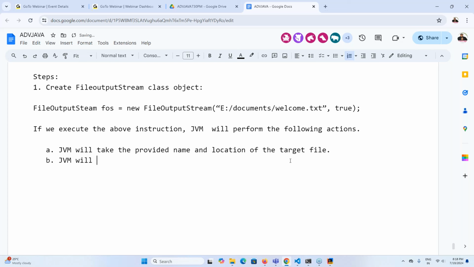JVM will check whether the provided file exists or not at the provided location. Guys, now observe carefully. JVM will check whether the provided file exists or not at the provided location.